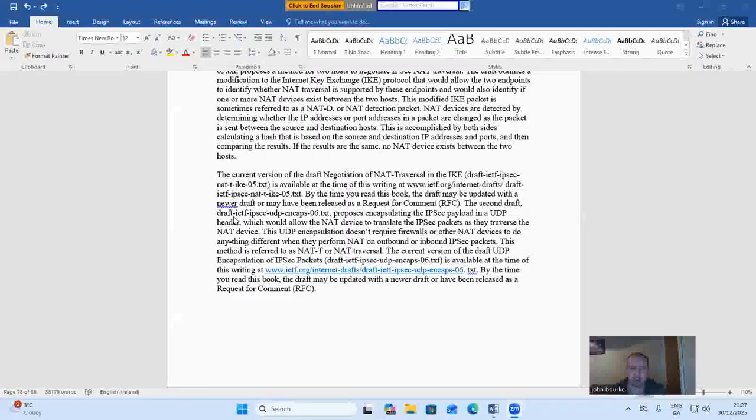The second draft, IETF IPSec UDP Encaps 06.txt, proposes encapsulating the IPSec payload in a UDP header, which would allow the NAT device to translate the IPSec packets as they traverse the NAT device. This UDP encapsulation doesn't require firewalls or other NAT devices to do anything different when they perform NAT on outbound or inbound IPSec packets.